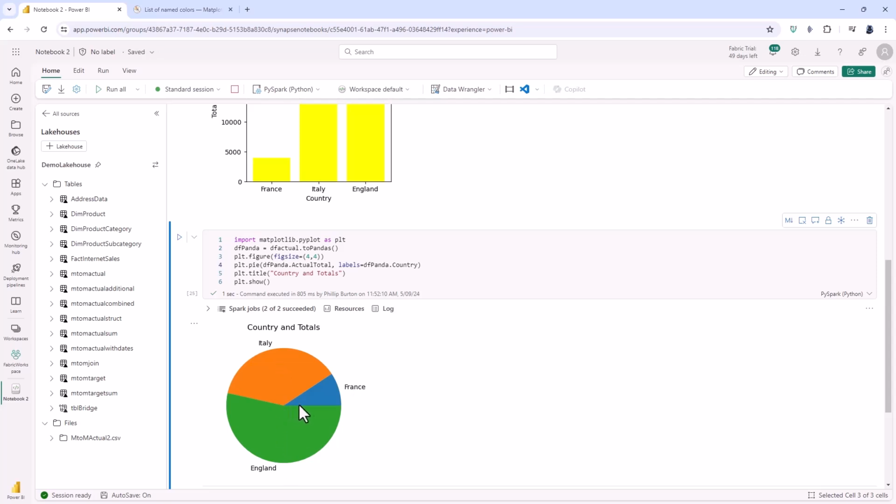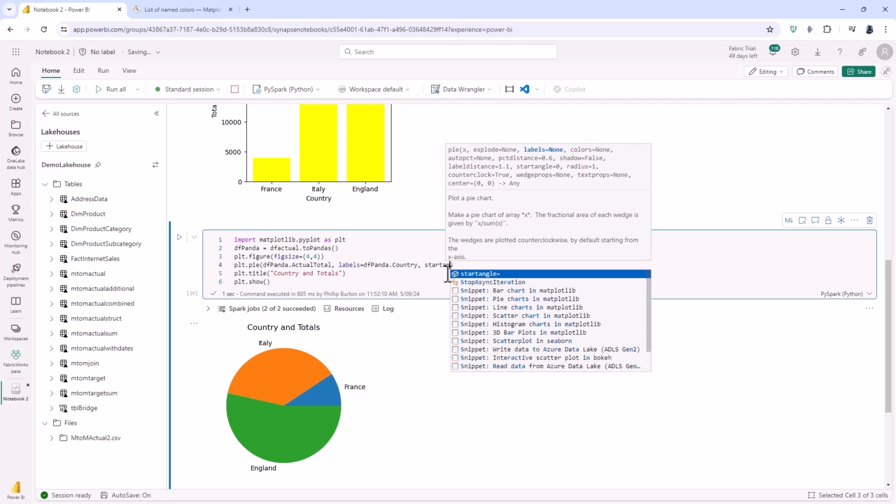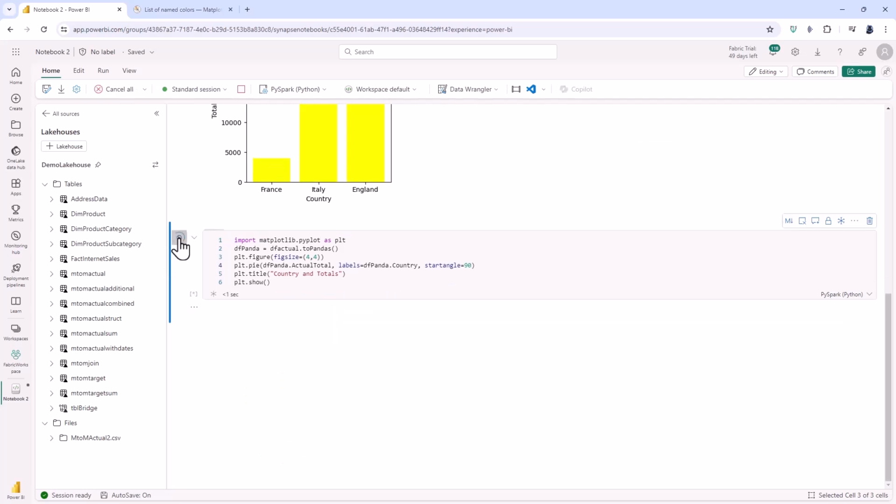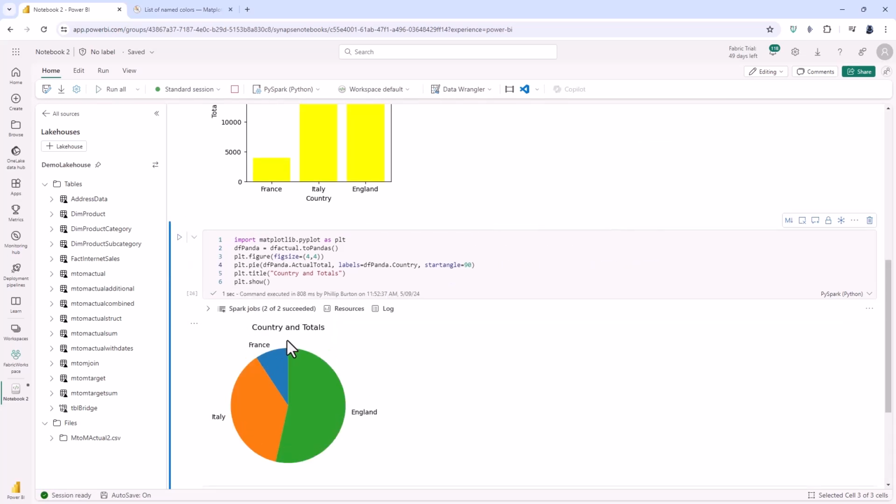Now it's starting on the x-axis. A lot of pie charts normally start at the top. So if I wanted that, then I'll put in start angle equals. So this is in degrees and is counterclockwise. So if I wanted to start at the top, then I would be rotating 90 degrees. So let's run that. And now we can see our pie chart starts at the top.